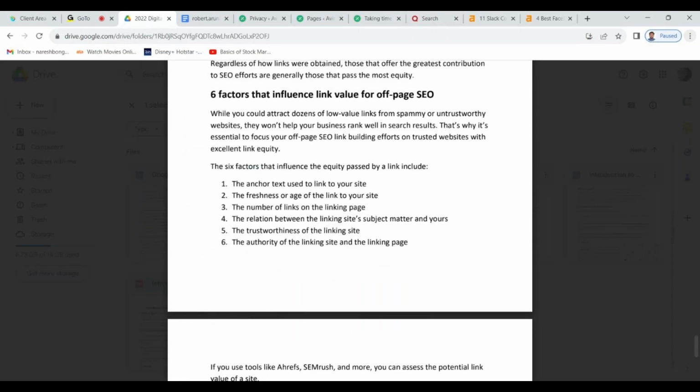The authority of the linking site and the linking page, same. The trustworthiness and the freshness or the authority. The authority comes based on the age, and based on the content they are providing. Based on that, the authority will increase. So here the authority we can check with the tools we have.